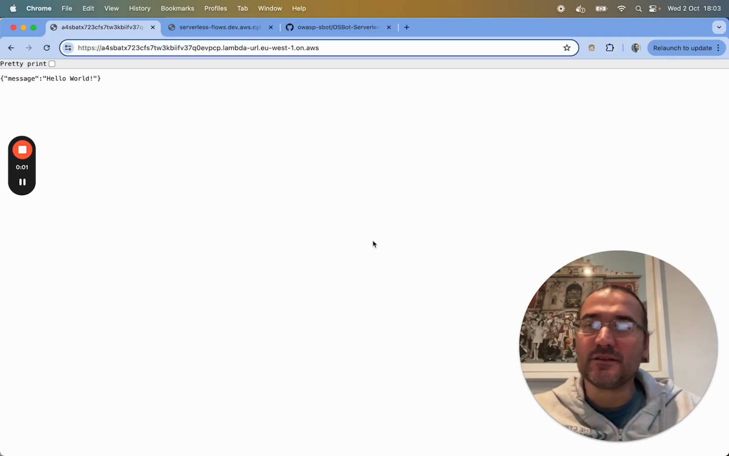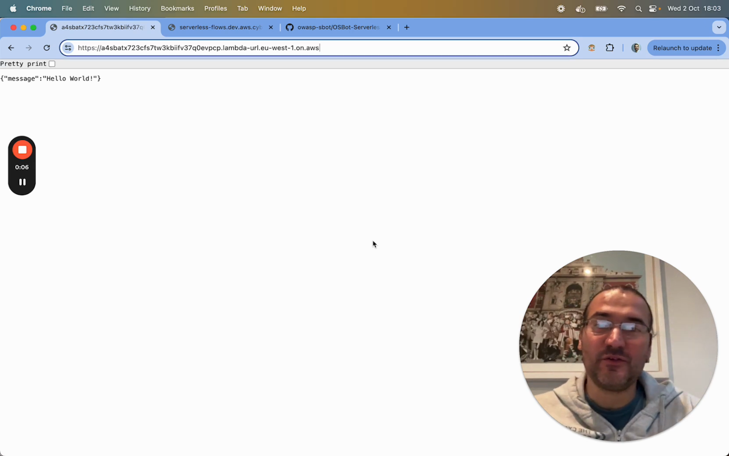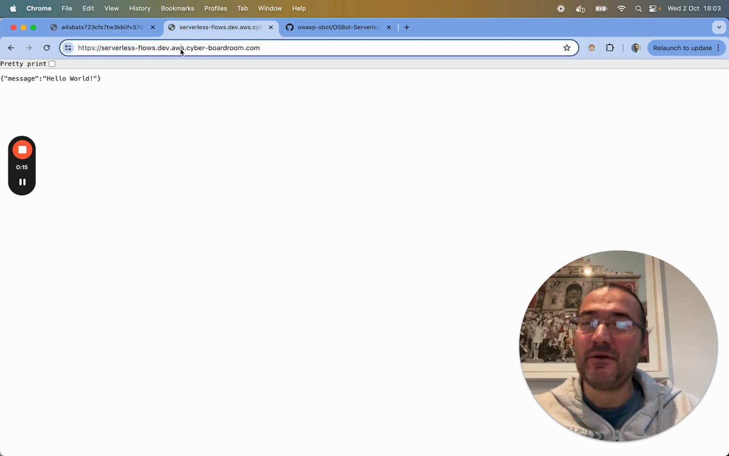Okay, on the last post linked in the description, I showed you the power of continuous deployment with basically a CI pipeline. But what is it good for? Now, here's a cool thing. First of all, I already took that URL and made it like this, serverless flows, a much nicer URL.